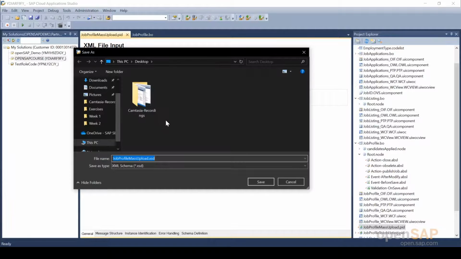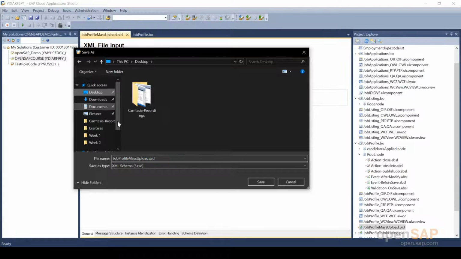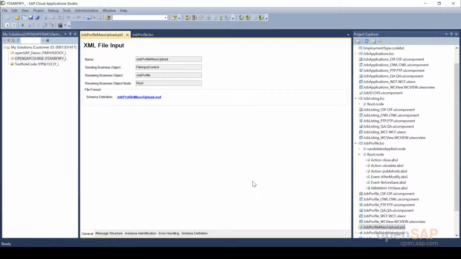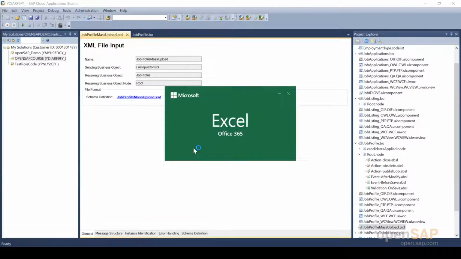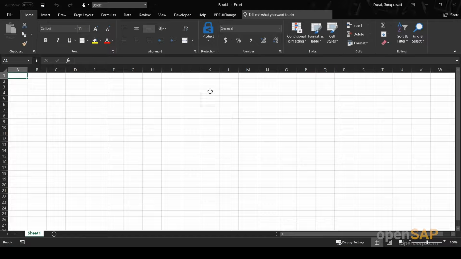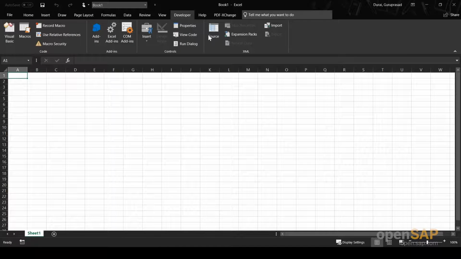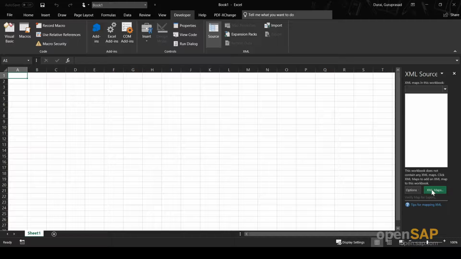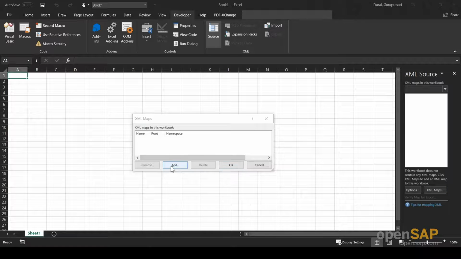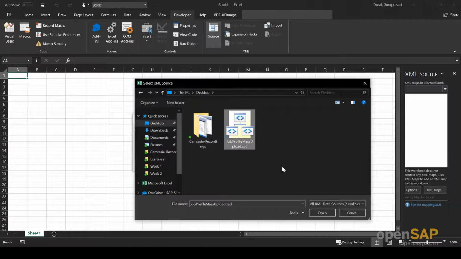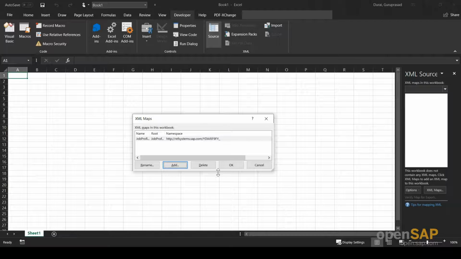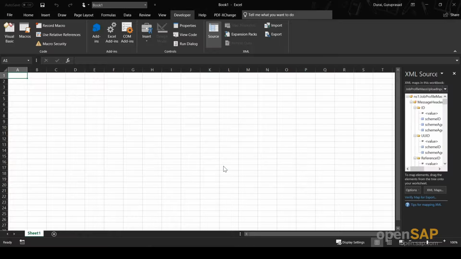So, I click on this and I download this to my desktop and I click on save. So, the schema is downloaded. Let us go ahead and open this in Excel now. To do so, I go into the developer tab, click on the source and click on the XML maps, provide the file which we have just downloaded in the previous step. Select this and click on open and click on OK.